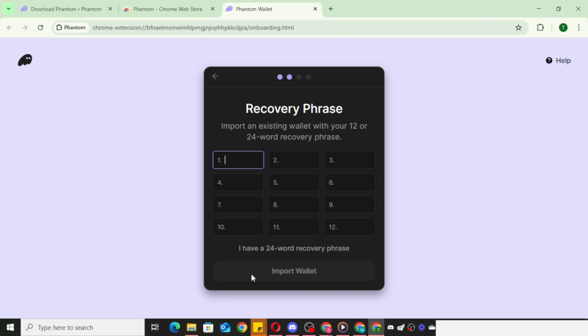Remember to store your recovery phrase or private key in a safe and secure place to prevent similar issues in the future. It's always good practice to have a backup, preferably offline, to ensure you can recover your wallet if needed.